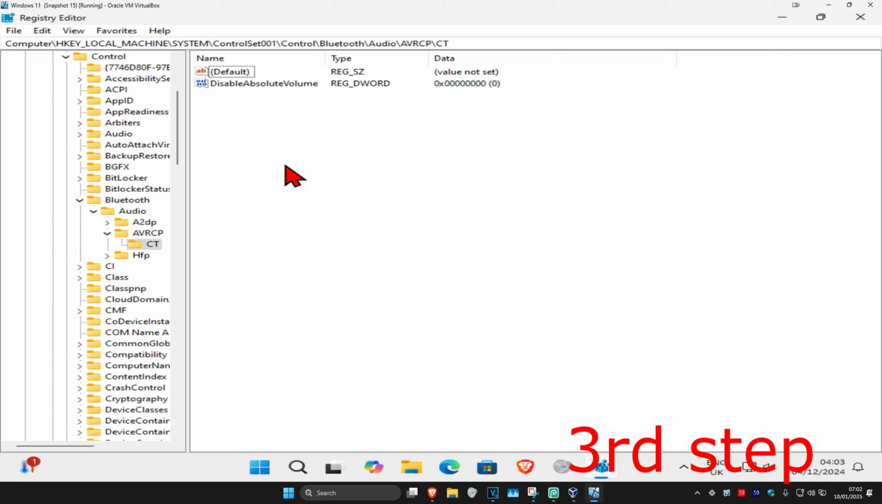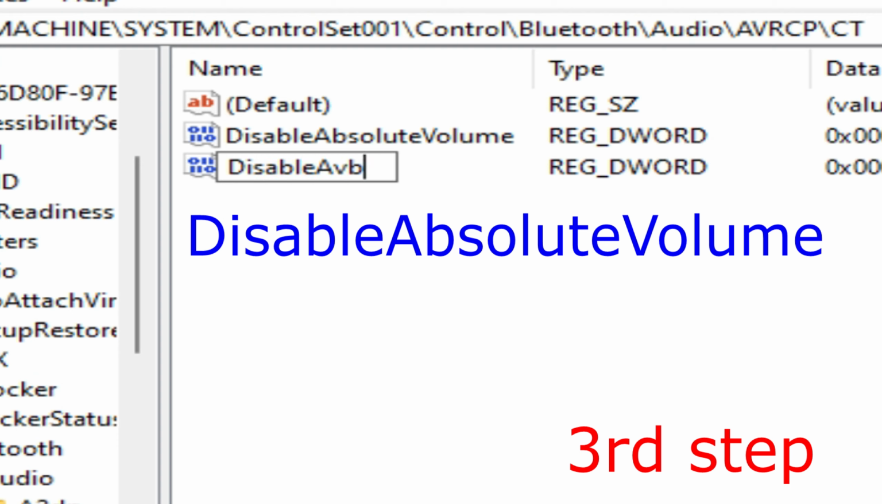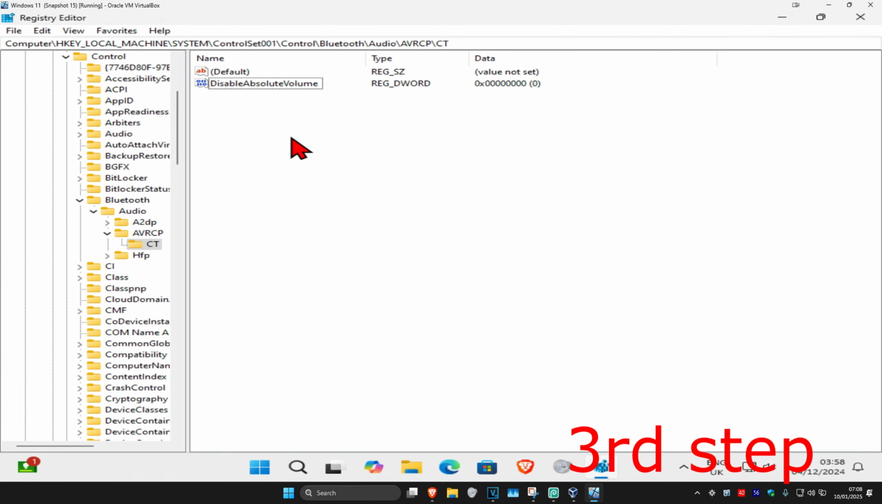If you don't have it, then you want to right click on the white space and then click on New and then click on DWORD 32-bit Value. You want to call this DisableAbsoluteVolume. Spell it the same way with the same capitals and lowercase and then click on enter on your keyboard. And then once you have DisableAbsoluteVolume, you want to double click on it.